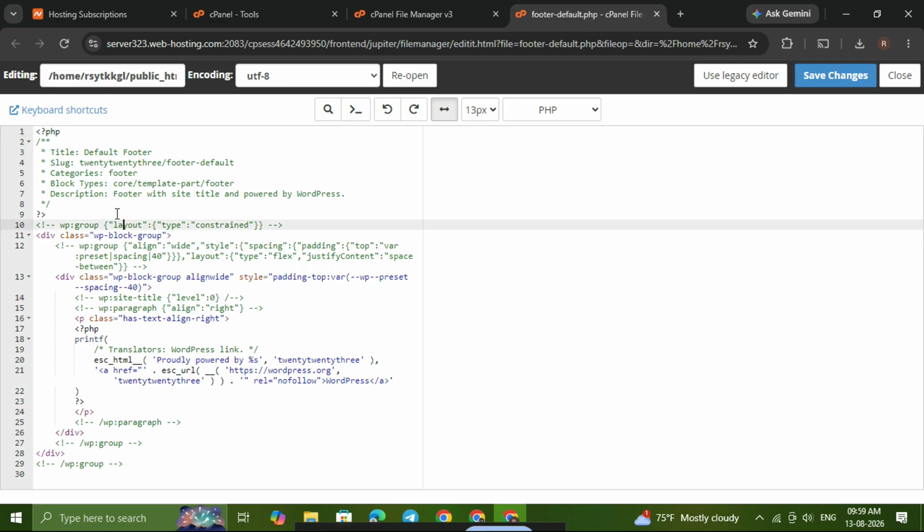Carefully edit only the content you need to update. It's always a smart idea to be cautious here because even a small code mistake can break a page layout or cause an error on your site. After making your changes, look for the Save Changes button and click it to store the updated file. Once the file is saved, refresh your website in another tab to check that your changes appear correctly. If something looks off, go back and review the file carefully before making more edits.